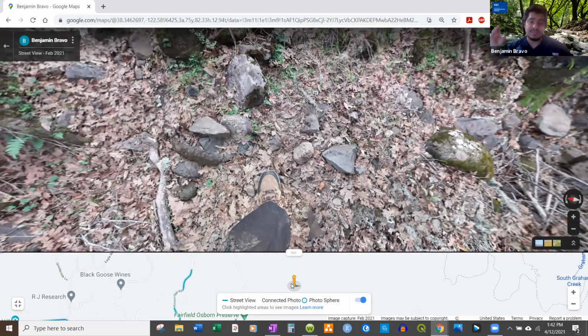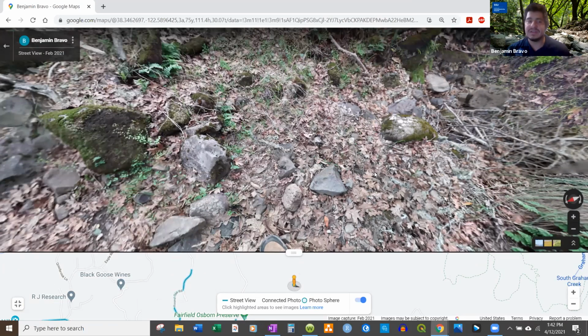But if you want to just go into your backyard, go anywhere, take a photosphere, you can do that, and it's really fun and easy to use. So that's Google Street View.